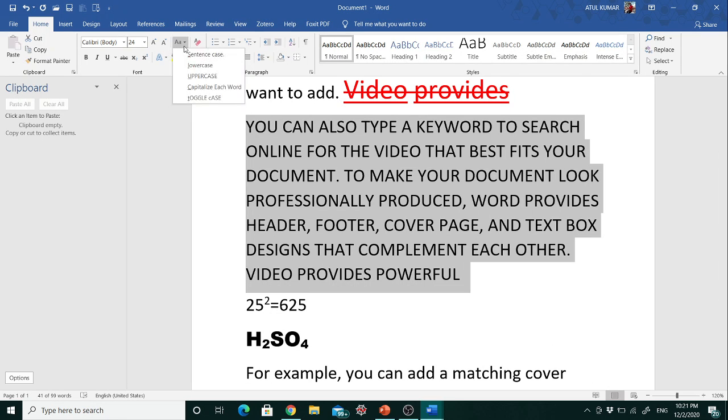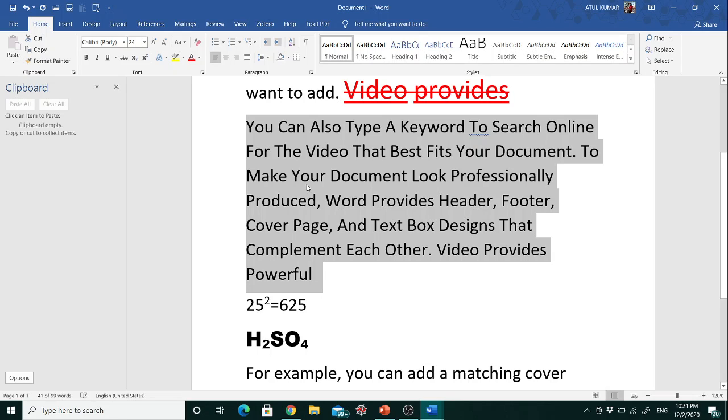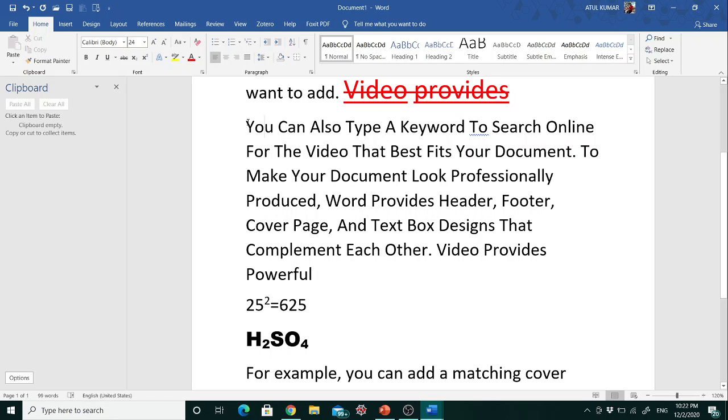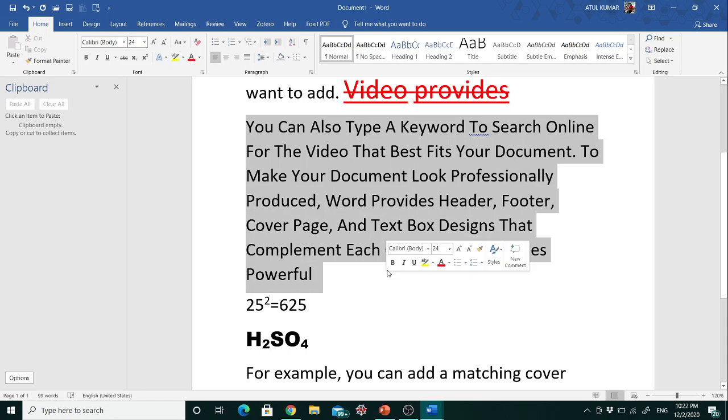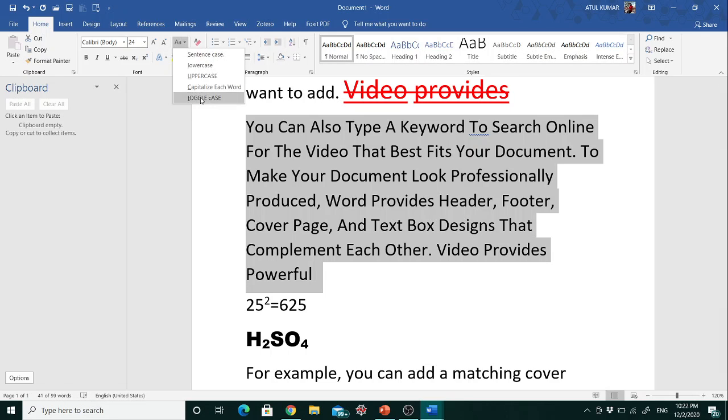And the next option is capitalize each word. It will just capitalize each word, meaning it will make the first letter of your word capital. And the next is toggle each word. Toggle each word means where the letter is a capital, it will convert to lowercase, and if the alphabet is in lowercase, it will convert that letter to uppercase. Let me show you toggle case.